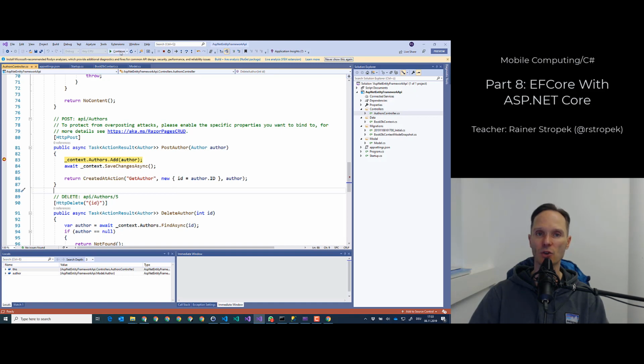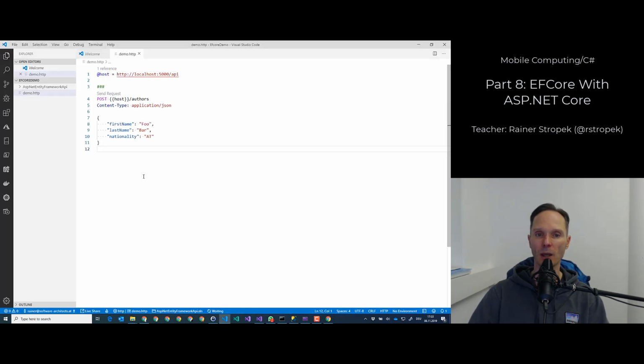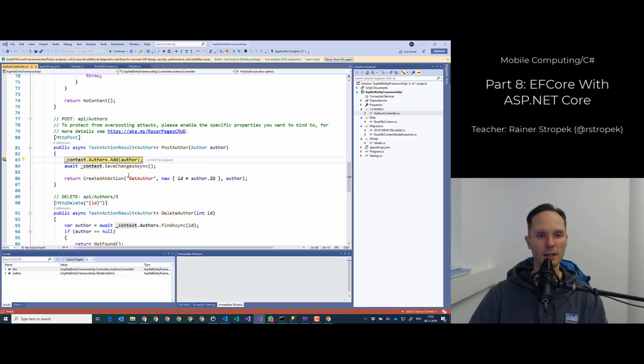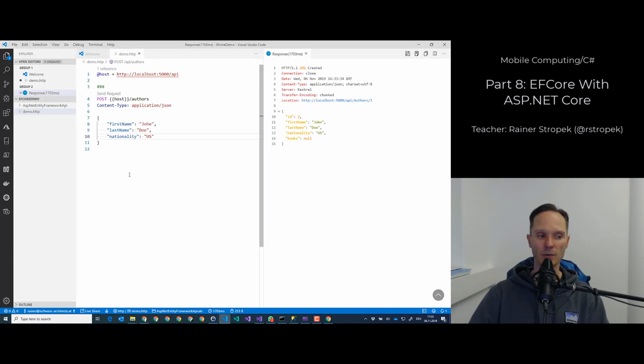Let's try that. Let's just continue this running, and let's see what we get here. You see, we get a 201 created, we get foo bar at, we don't get any books, that's correct, because we don't have created books yet, but we also get the new primary key. So if we add a second one, let's say this is John Doe, and John comes from, for instance, the United States. Let's send a post request. Again, everything is fine. Let's run it, and we get back the ID number 2.